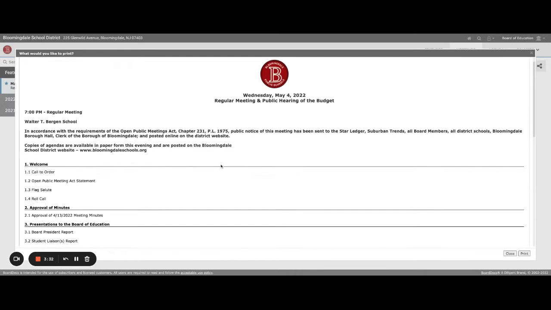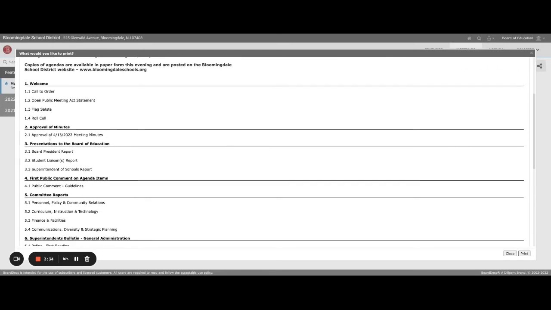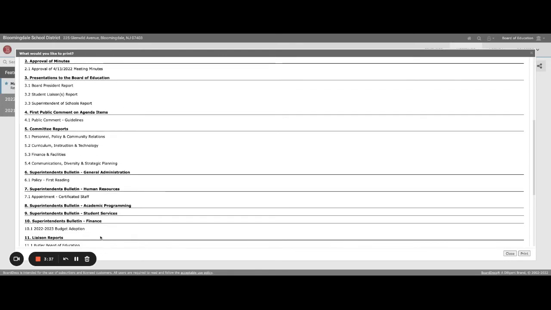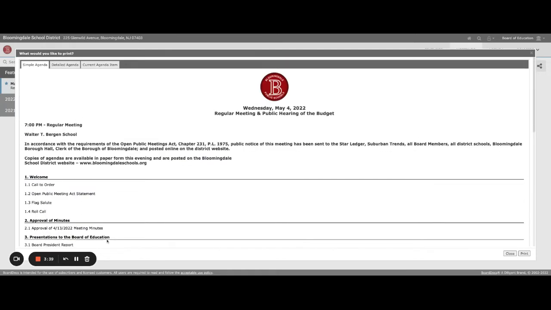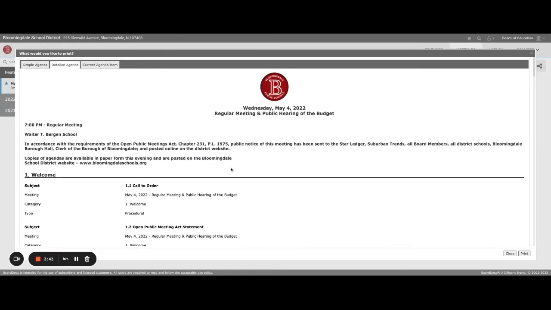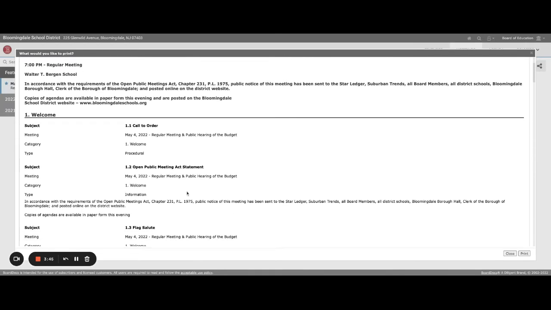The first is a simple print, which will simply show you the order of the events the board is going to follow that evening. This does not show you the exact resolutions they plan to vote on. Should you want to see the exact resolutions, you would click the Detail Agenda tab, which will show you every bit of detail that's going to happen.